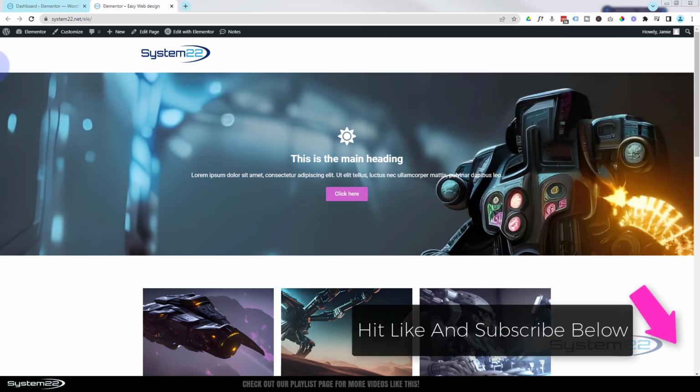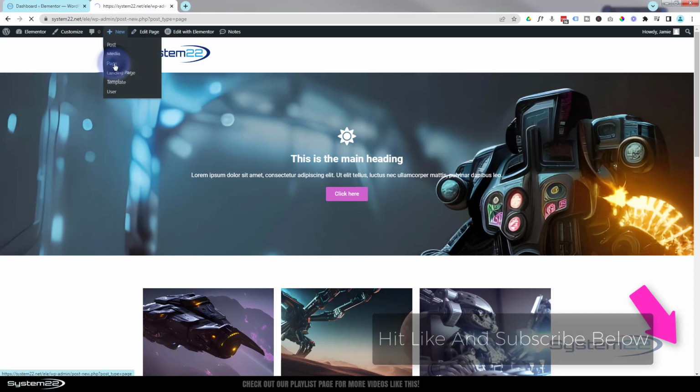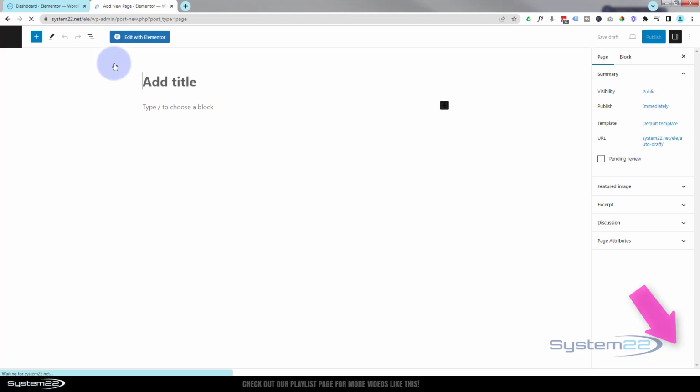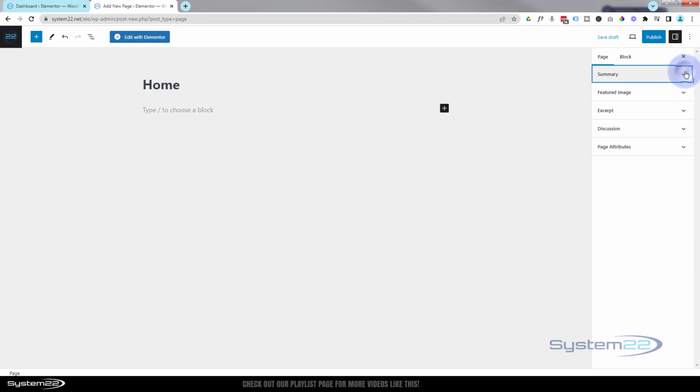So let's get started. I'm going to go up to New up the top here. I'm going to hit Page. As this is our first page, I'm going to call it Home Page, or just Home, whatever you want to call yours is fine. I'm going to go over the right hand side here. Under Template, if you don't see that, make sure you're on the Page tag.